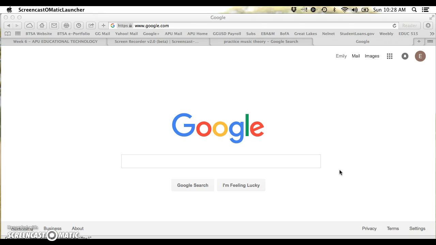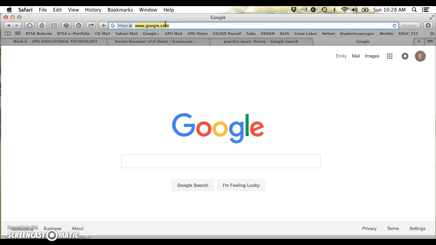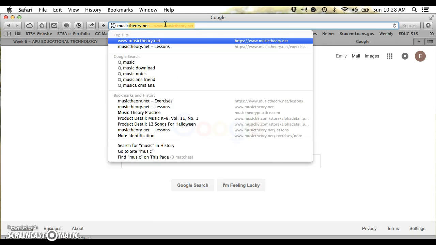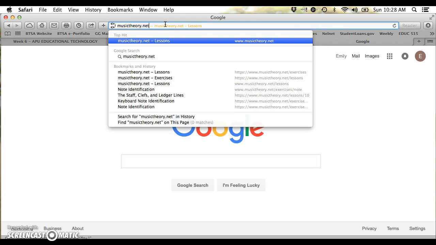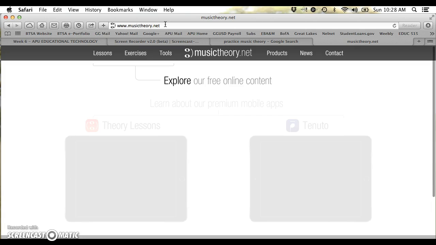The first thing you have to do is open up your web browser. So that could be Safari, Firefox, Chrome, whatever you're used to. And then you're going to type into the address bar at the top up here the web address for this site, and it is musictheory.net. Once you've typed it, press enter, and it's going to take you to this website.